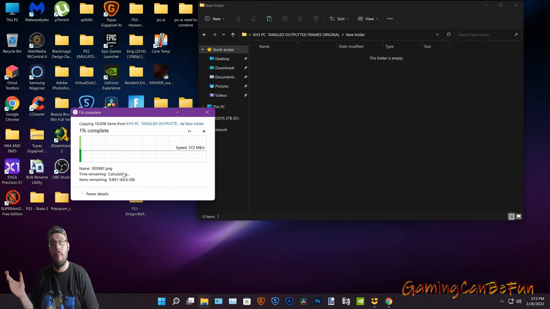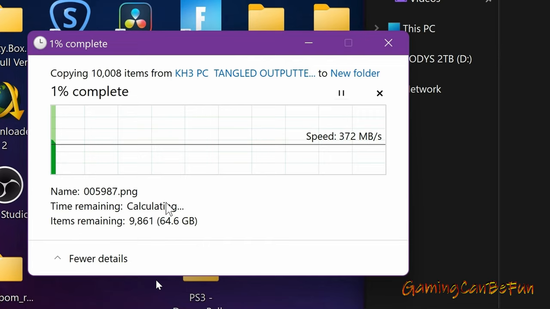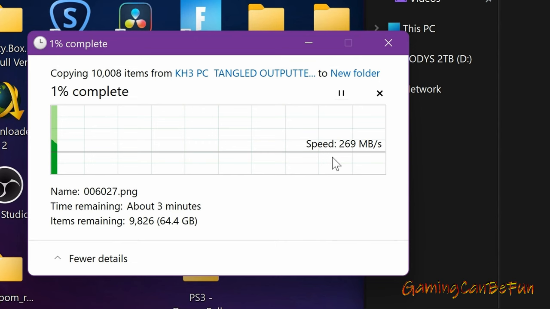So in this regard, I would need an NVMe M.2 so the computer won't stall when I'm doing stuff like that. But as you can also see right here, I'm copying almost 10,000 frames. And this is just an example. As you can see, it's doing a speed of over 300 megabytes a second.